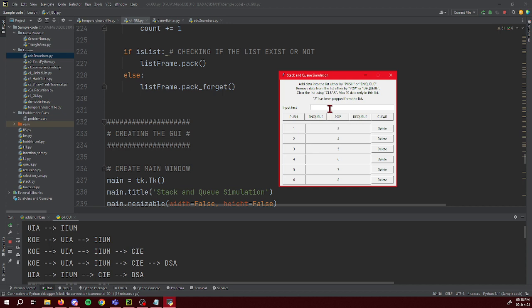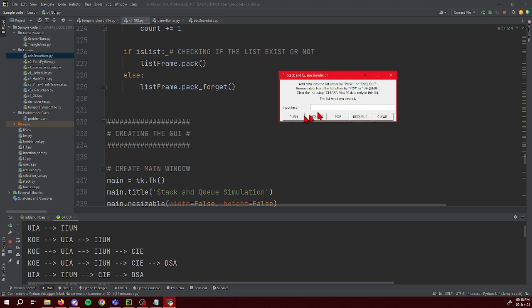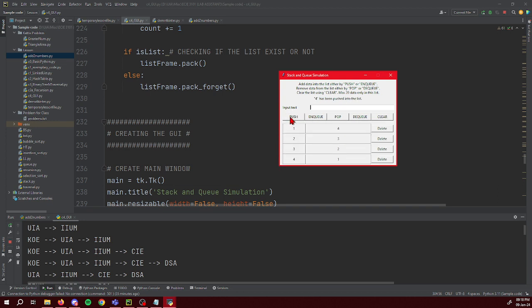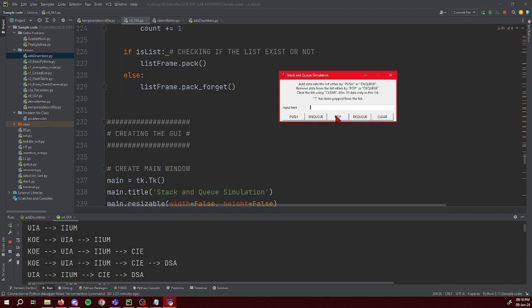But since I mix the NQ and push, it might get confusing. So let me just demonstrate push and pop only. If I push 1, 2, 3, it is in inverse order. Then if I were to pop, the 7 that comes in first will be put out first. The pop is also okay.